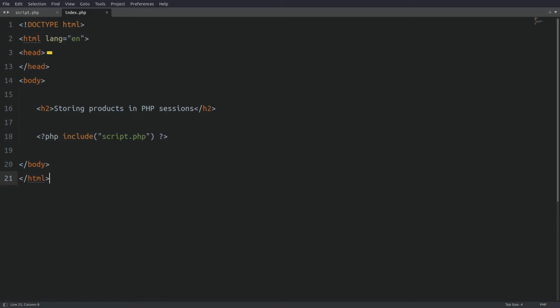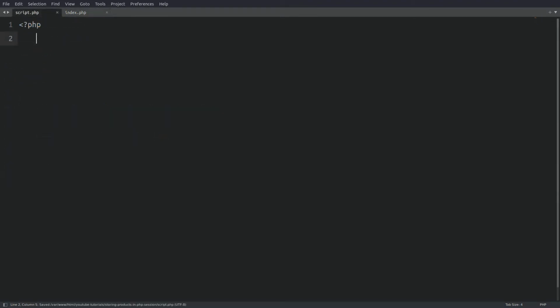Now in front of me I have two files. The file we see right now is the index file, and as you can see I have included the PHP script file, which is an empty file.